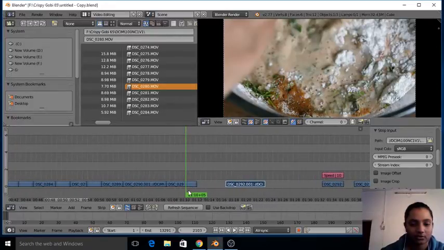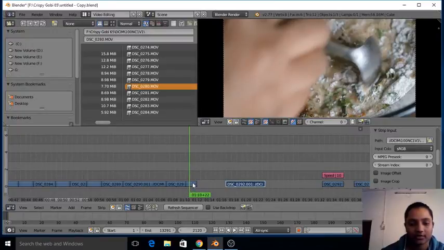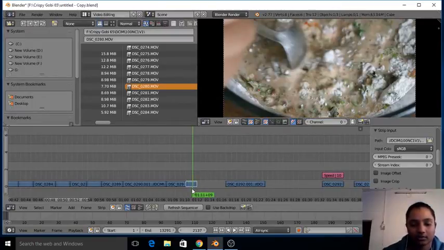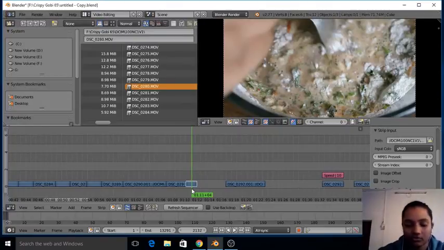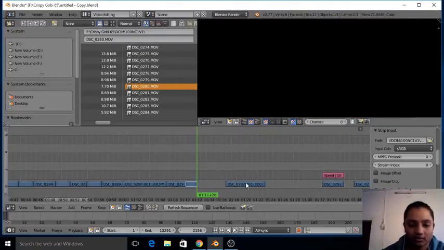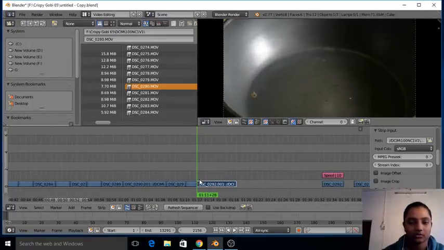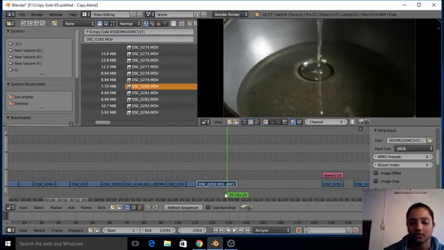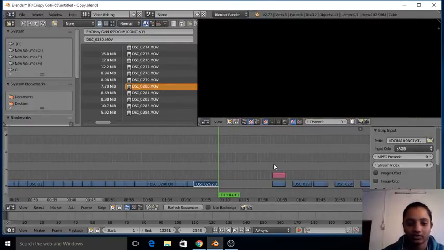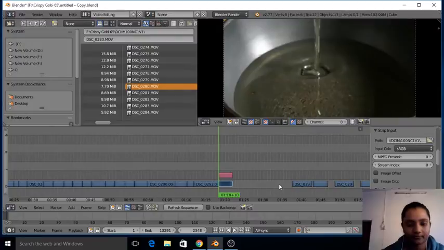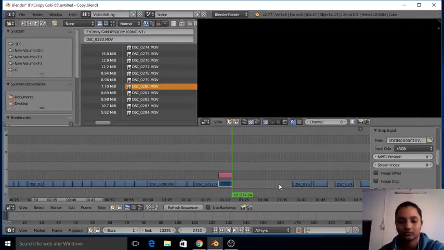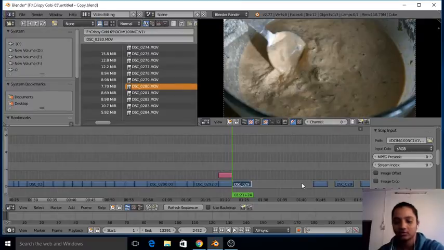So I am just going to, but you have to see that the green line is on the strip. It should be on the strip. So I will go to page up and then right click and Control S. So it gets clubbed together, both the strips in sequence. Again, I will be doing this, and this is how it's done.